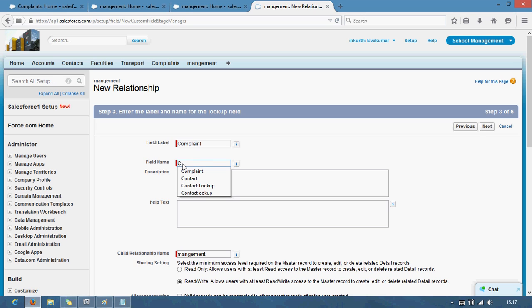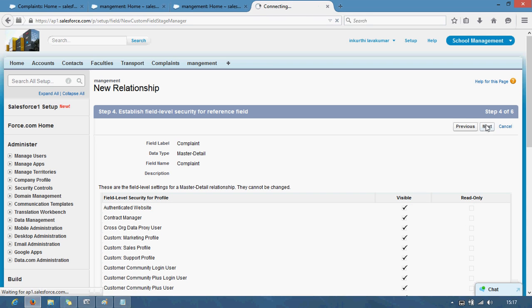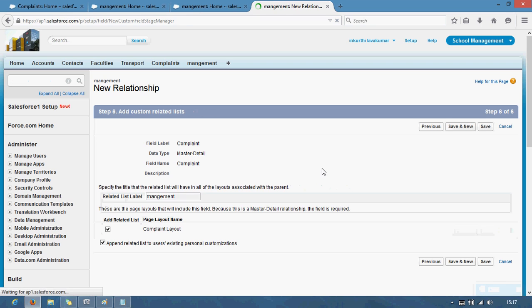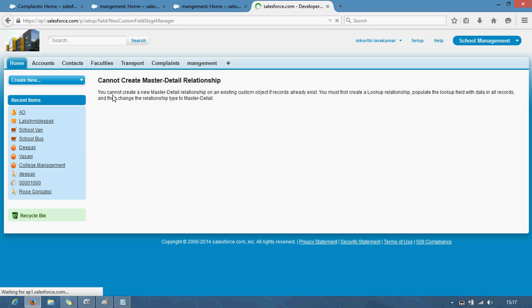See, yes. Next, next. See here. You cannot create a new master detail relationship on an existing object if the records already exist. You must create a lookup. See, now what you have to do? We have to create a lookup first. How to create a lookup?